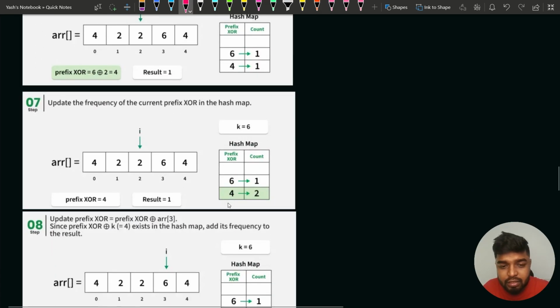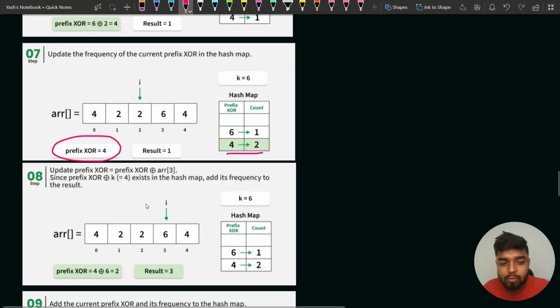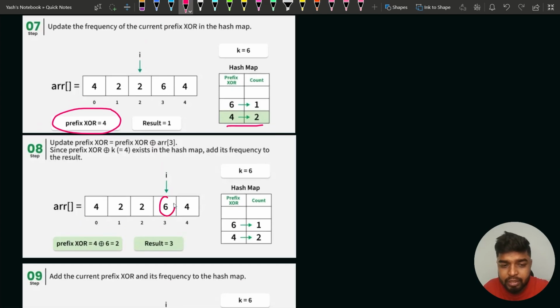So you can see here we'll update the frequency of 4 as 2, because the prefix XOR 4 is occurring 2 times. Then after that we'll move further. Now we'll take the XOR of this particular element as well, and my XOR till this point will become 2 here. After that we'll check whether X XOR K, the XOR so far XOR K, exists in the map or not. As of now we have 2 XOR 6, which will be equal to 4. Does 4 exist in the map? Yes, it exists 2 times.